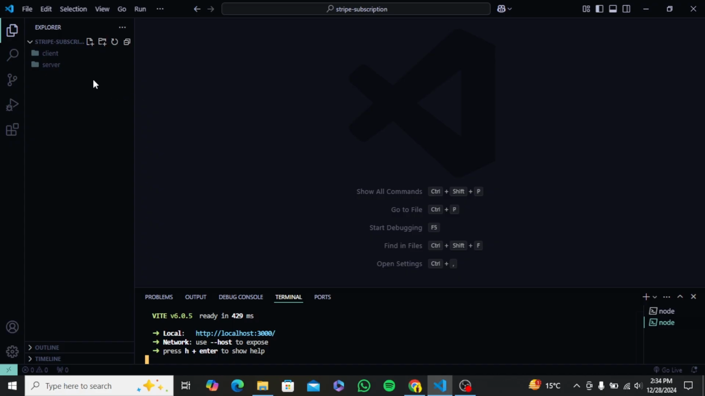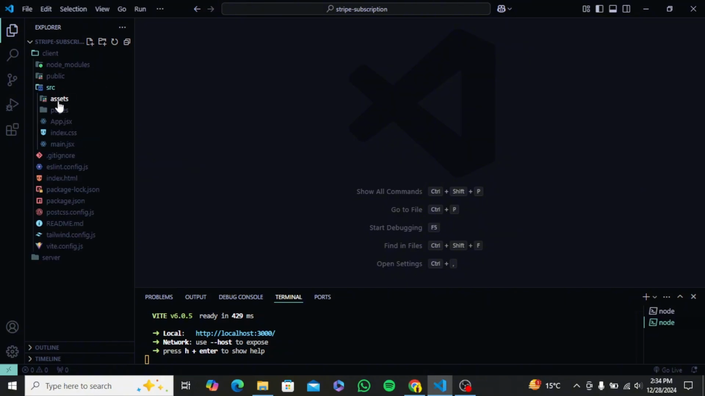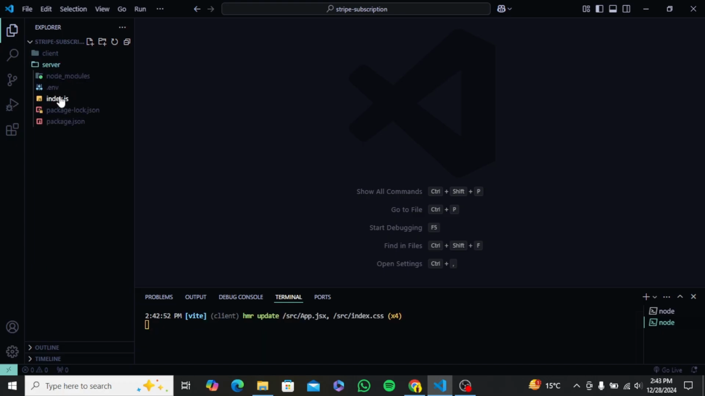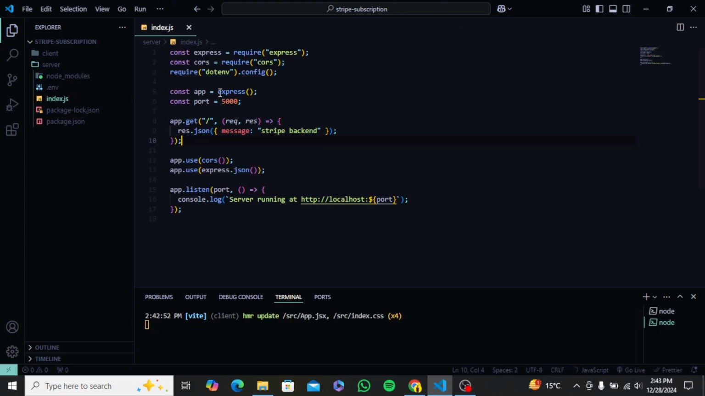So basically I am using Vite plus Tailwind setup, and I created client and server folders. As you can see, in the client we have our simple React app, and in the server we have our simple Express app that is listening on port 5000. It has a simple get route to make sure everything works fine.